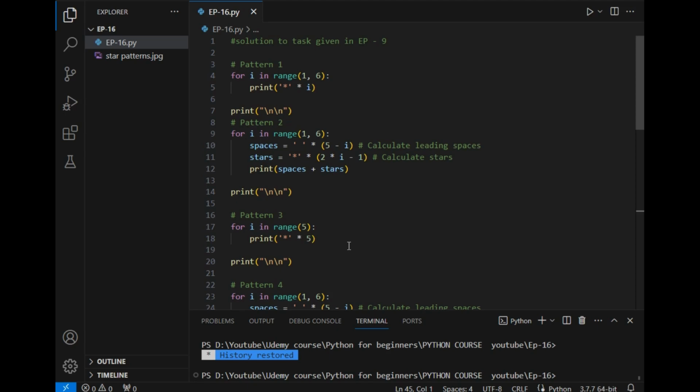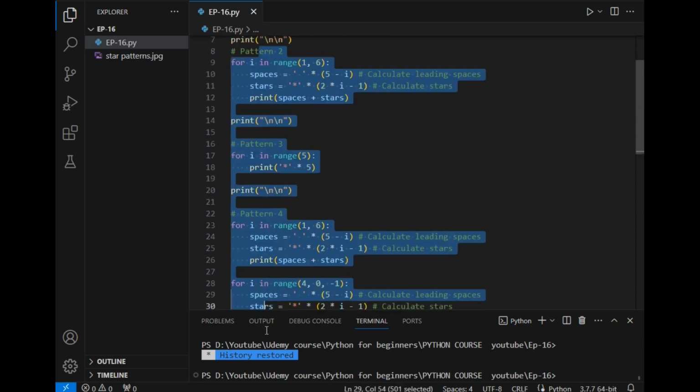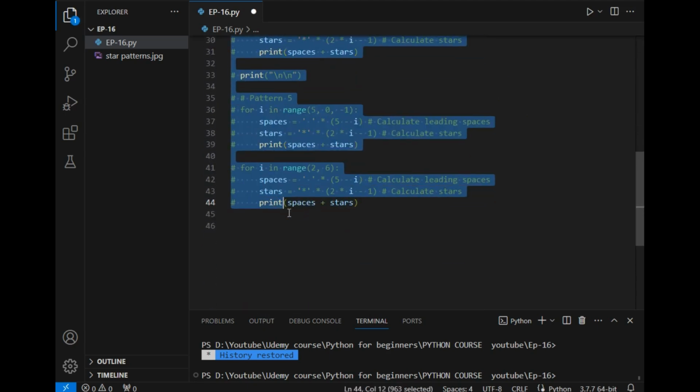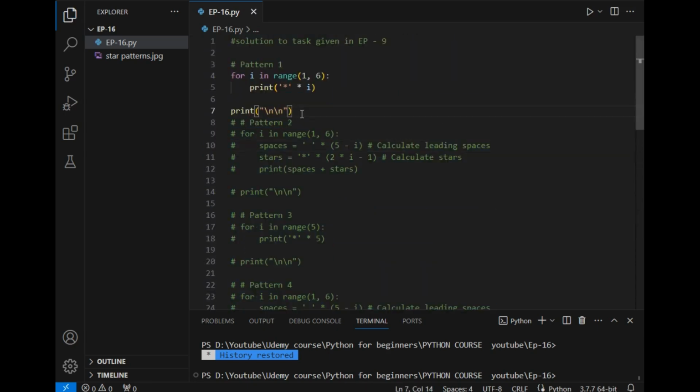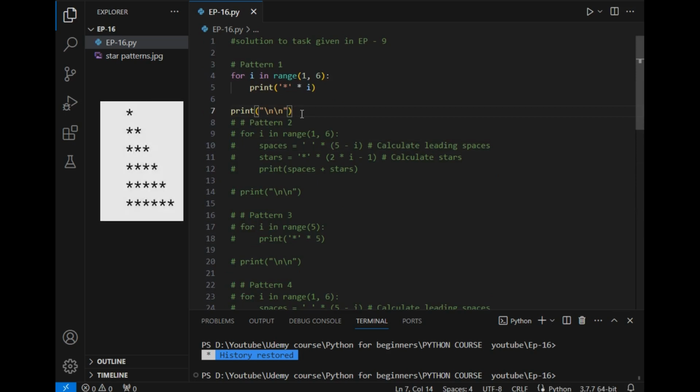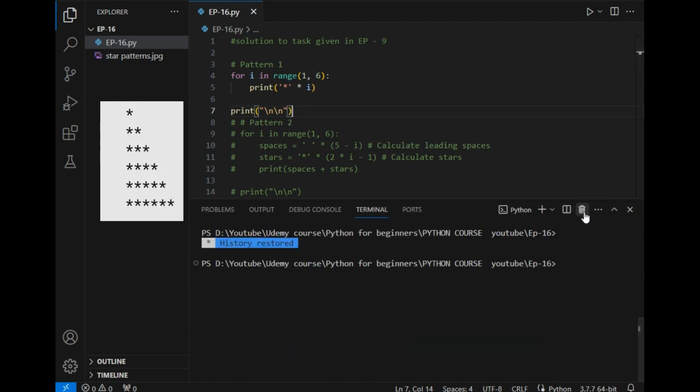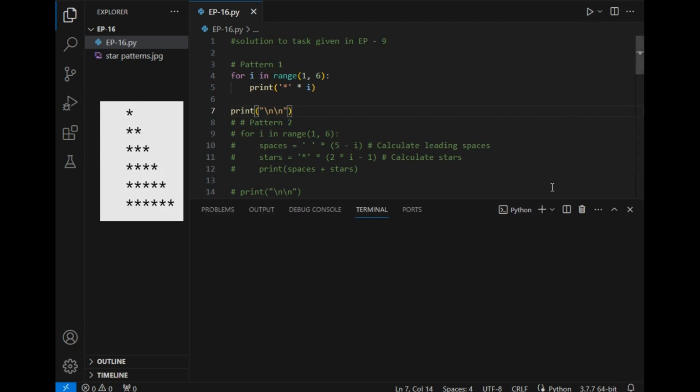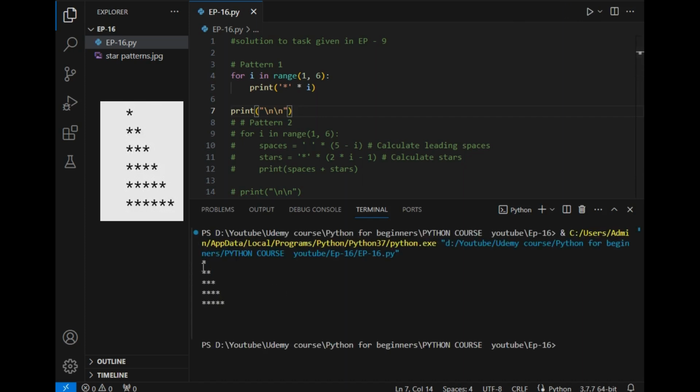Now let's understand the coding of each pattern line by line. I will simply comment out the other patterns and then explain the first pattern. I have already explained this source code in episode 9 of this playlist, but still I will show you the output and explain the code. So I will simply close it and click on this run button, and as you can see the pattern is printed.